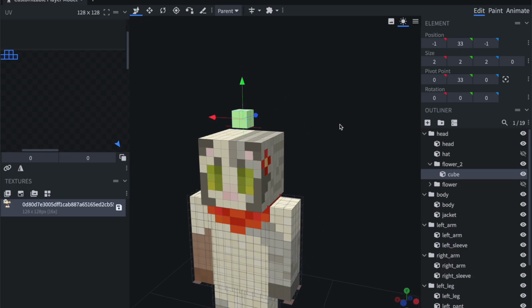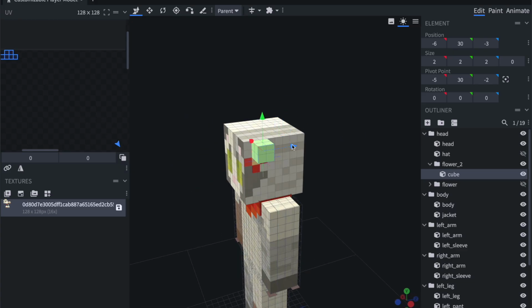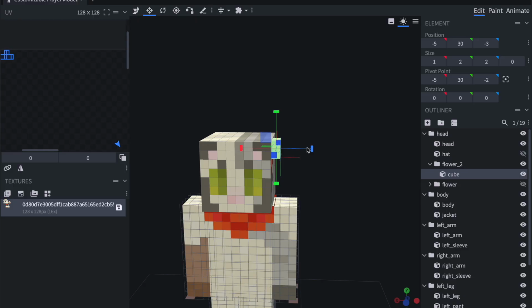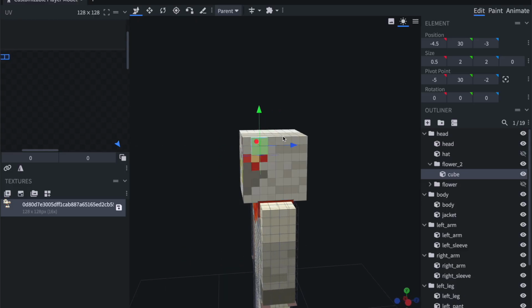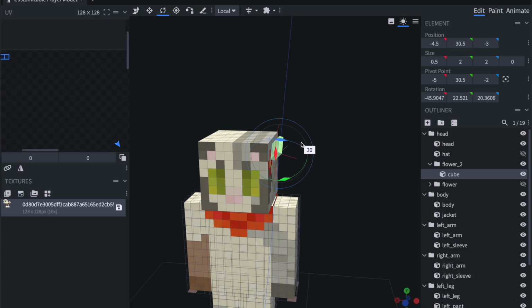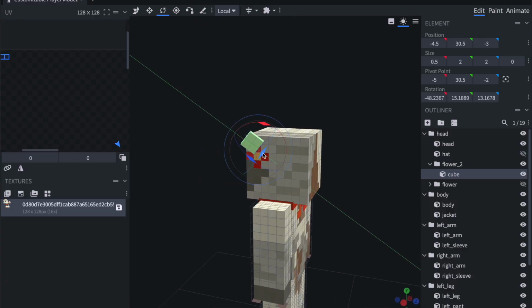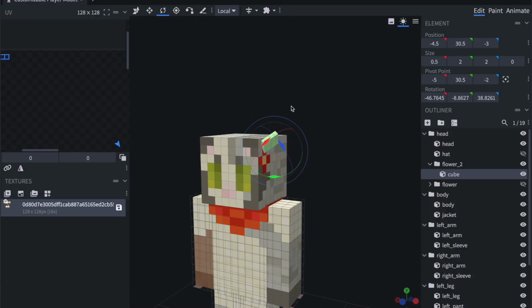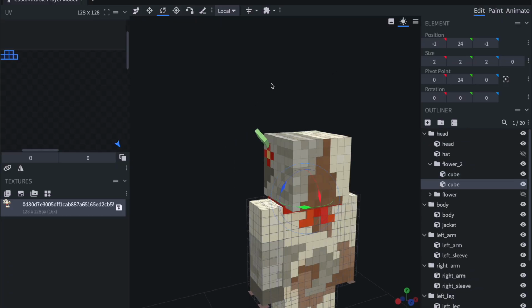Anyways, let's actually make this flower. Let's say I want to move it over to the side. I'm going to scale it. Maybe I want it to be like half a pixel wide, and then I want to rotate it. I want to make it feel a little more dynamic, perhaps. I'm going to rotate it like this. It's really a lot of playing around. Then I add another cube.